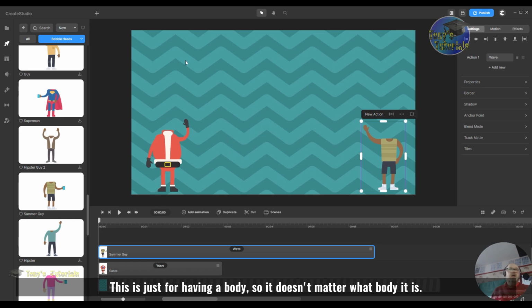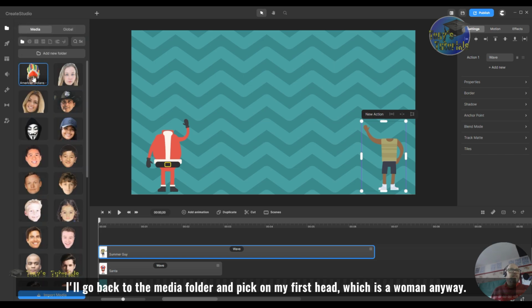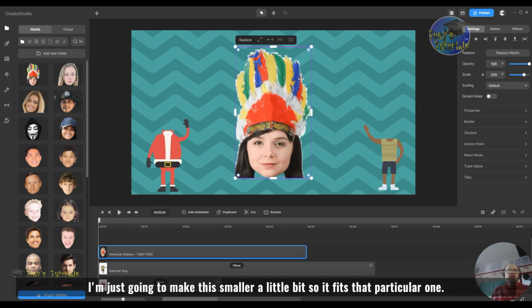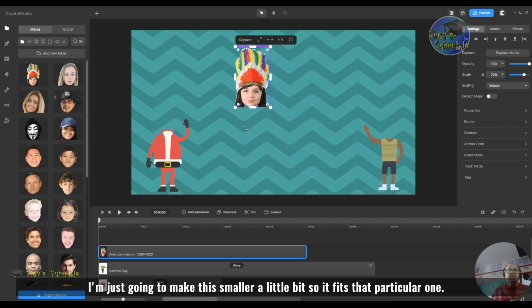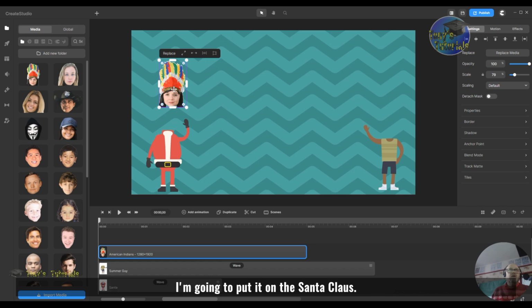This is just for having a body, so it doesn't matter what body it is. I'm just going to use whichever heads that I've got here. Right, so I'll go back to the media folder, pick my first head, which is a woman anyway, so it doesn't matter. Just click on it, and I'm just going to make this smaller a little bit so that it nearly fits that particular one. So I'm going to put it on the Santa Claus.